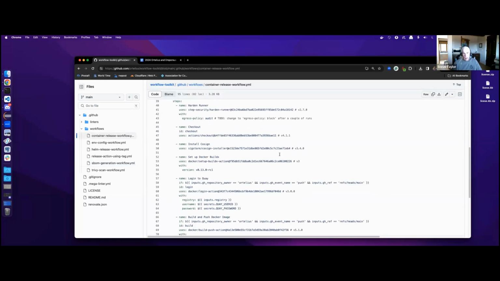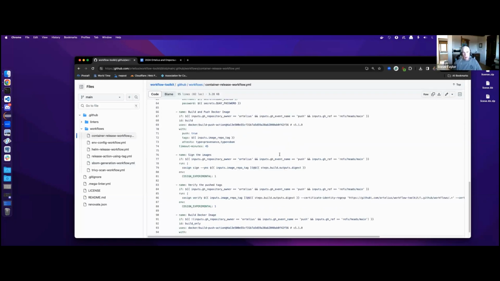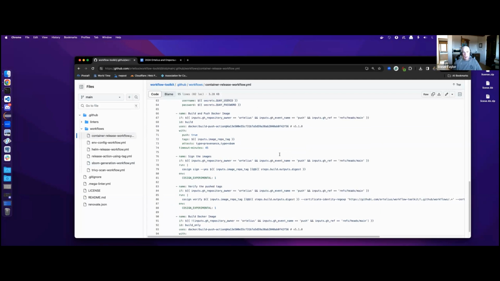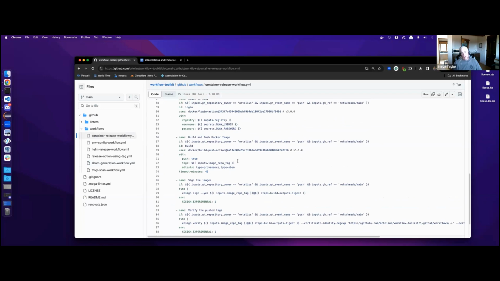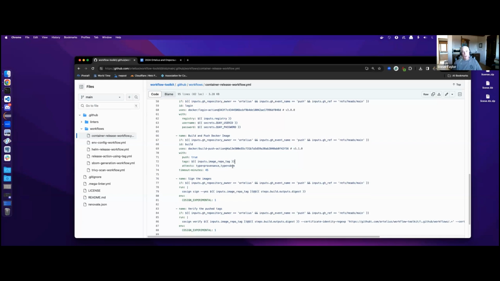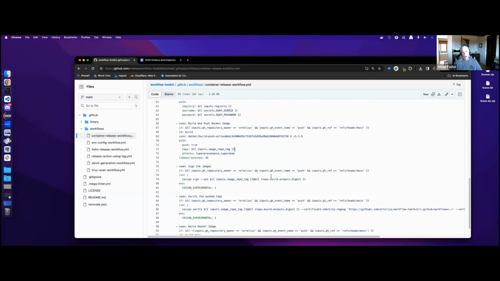If you look at the login to Quay step. When you add these additional flags to the Docker build, you're able to embed the provenance and the SBOM. And then based on that, we actually use cosign to do keyless signing of that image.